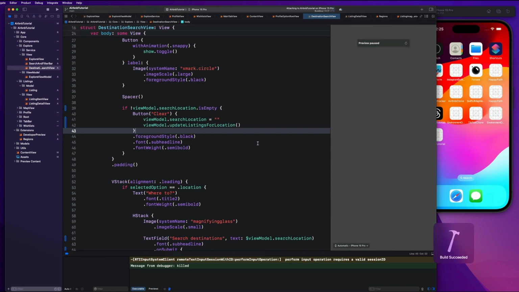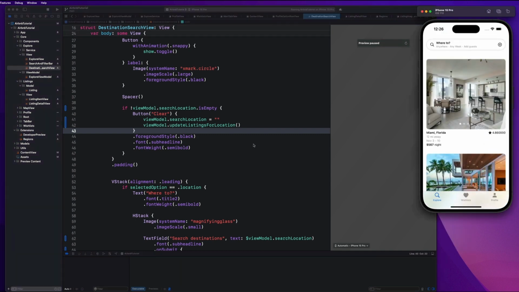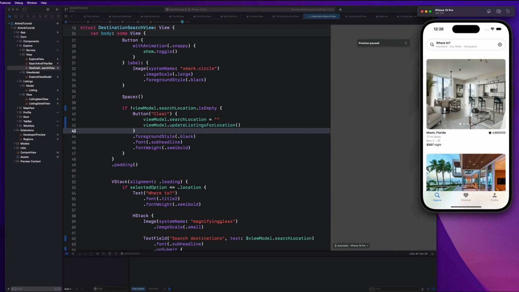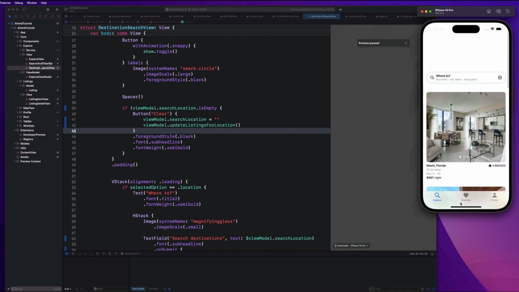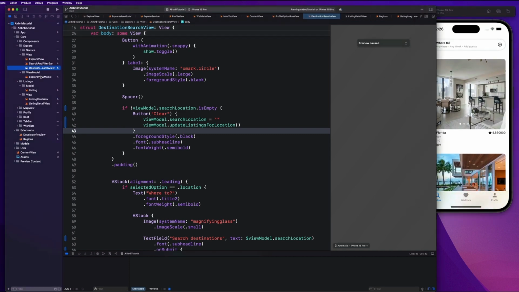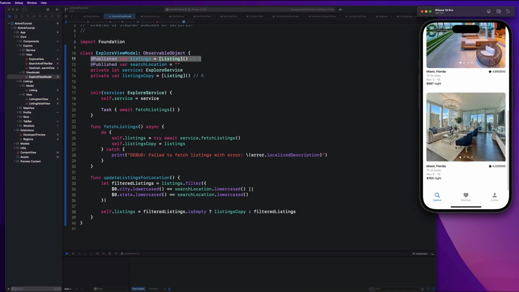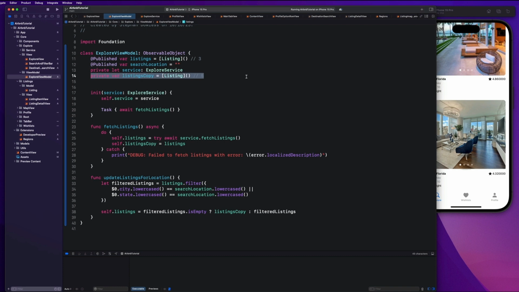Let's run this again. Let's search for Miami this time. Hit enter. Okay, boom. We got 3 listings in Miami, right? So if we go here, let's update this. Listings now has 3 listings in them, and that's what gets published. So that's why this list contains 3 listings. But my private listings copy has all 5.